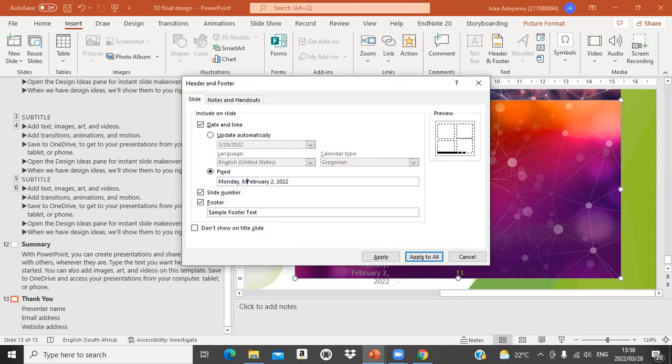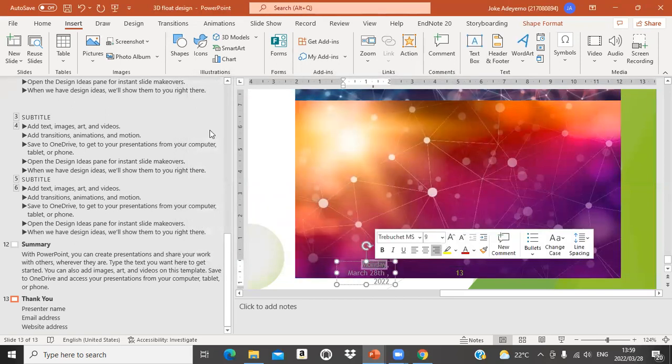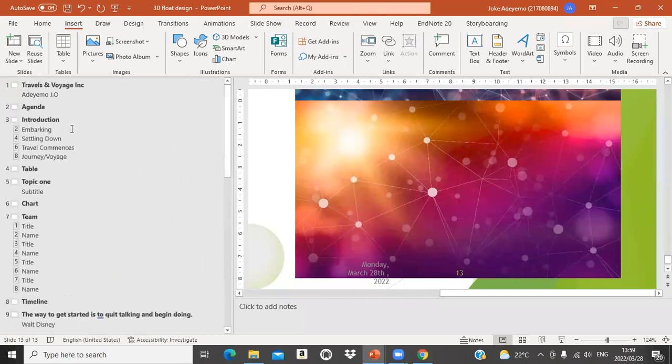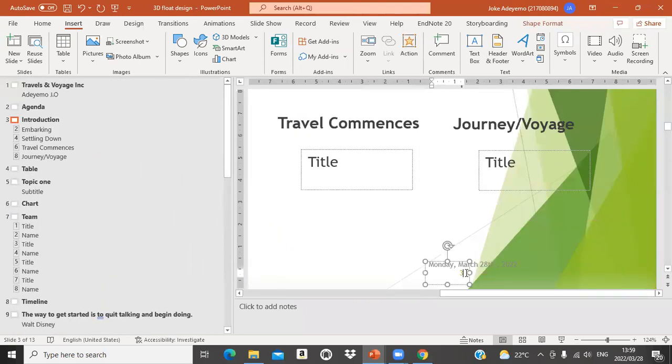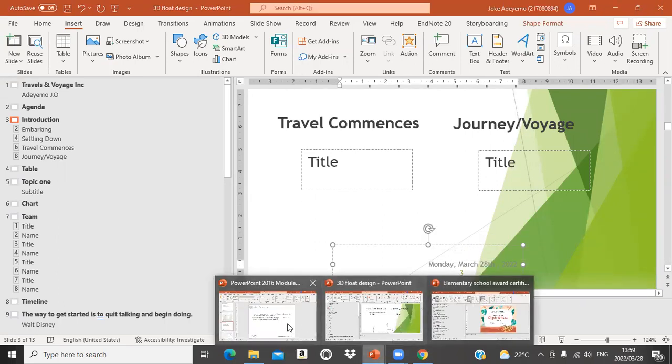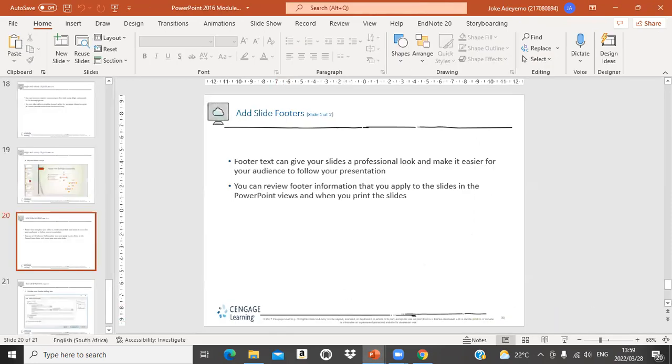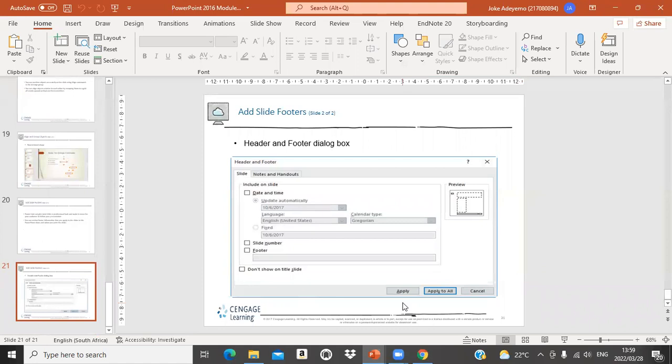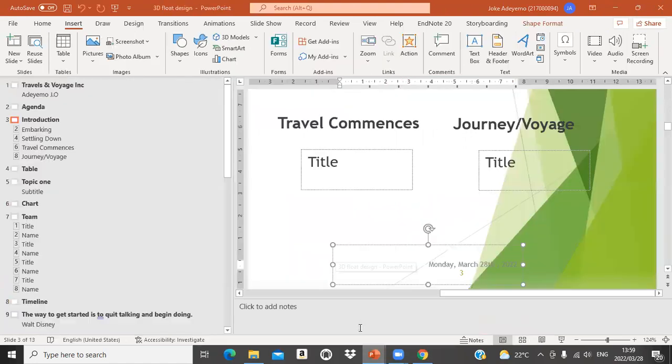Monday, March 28th, 2022. So I say apply to all. So it has changed this. So on the 3, we have the slide 3. So that is how we can add footer and header.